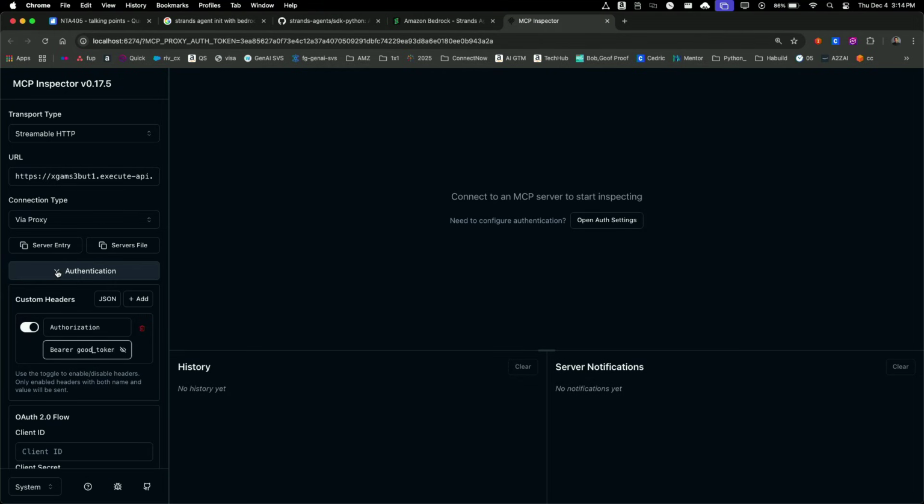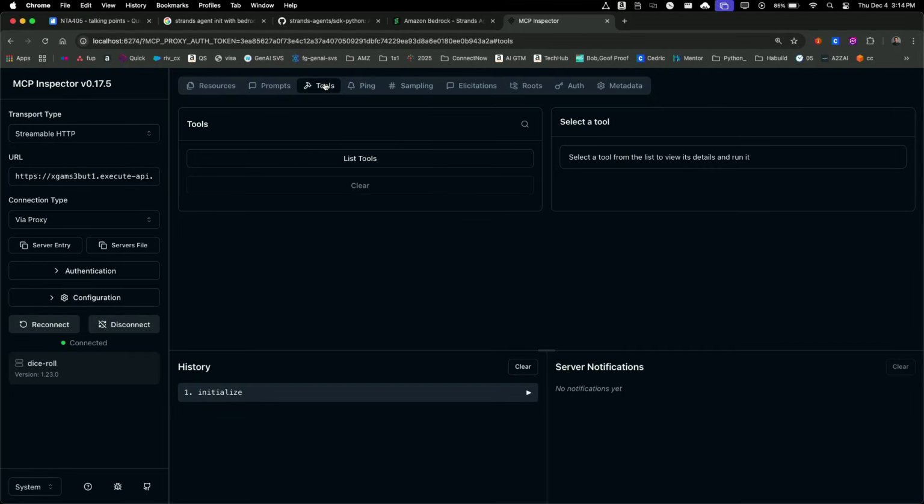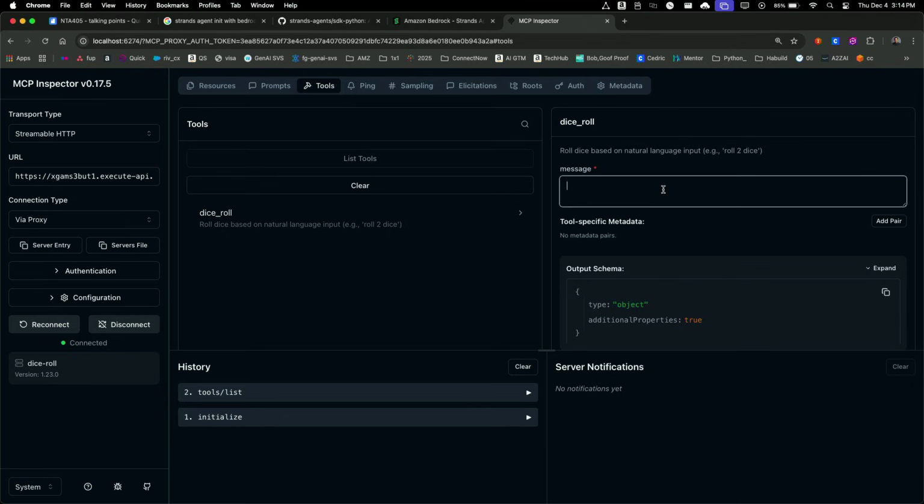Let's see. Try to connect again. Cool. So now only an authentic AI agent, which we will build on Strands, can call this if it passes a good token. So what are the tools it supports? This can support multiple tools, but right now it is only supporting one tool called dice roll. So let's see if it works.